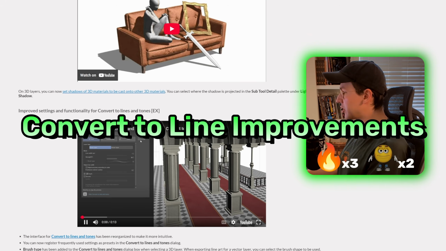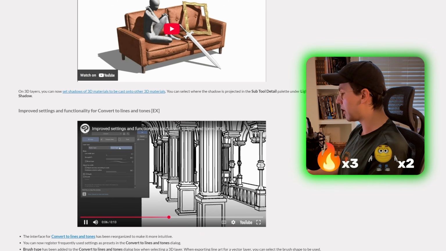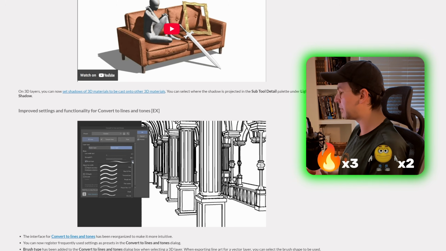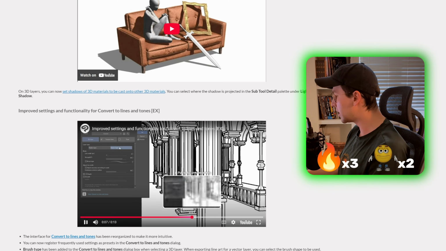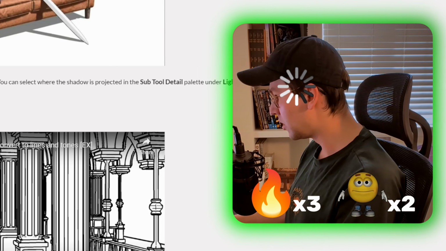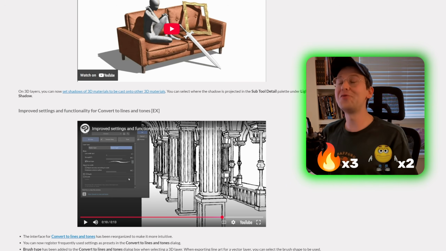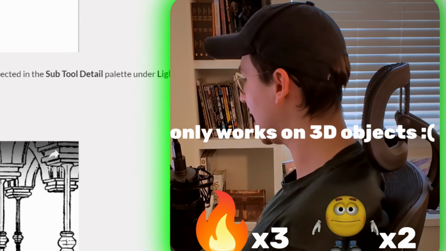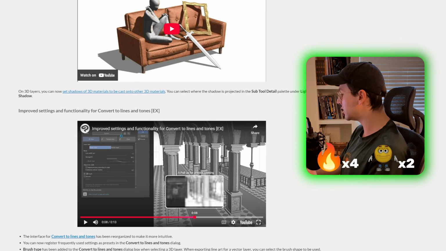Improve settings and functionality for converting to lines and tones. So this is actually a very helpful filter. I do use this often. I'm always for, again, things speeding up, things being faster. The fact that, wait, you can apply a brushstroke to this? Dude, that's actually fire, dude. Okay, that's actually super tight. So now you can convert to lines and you can use specific brushes.